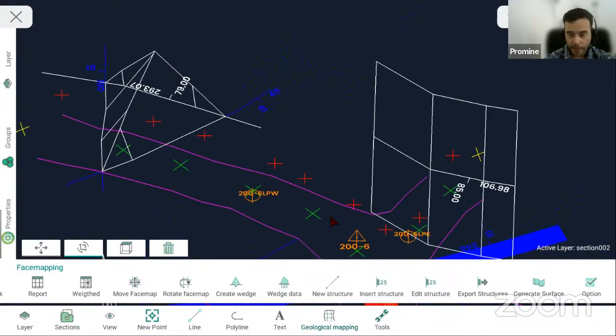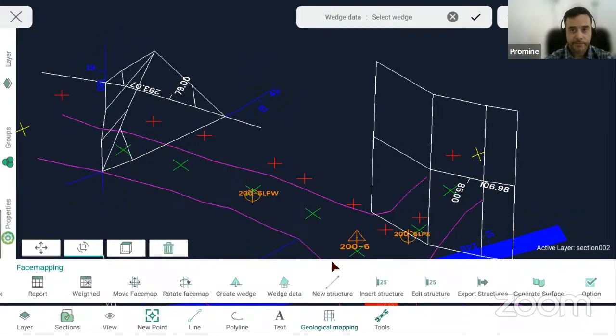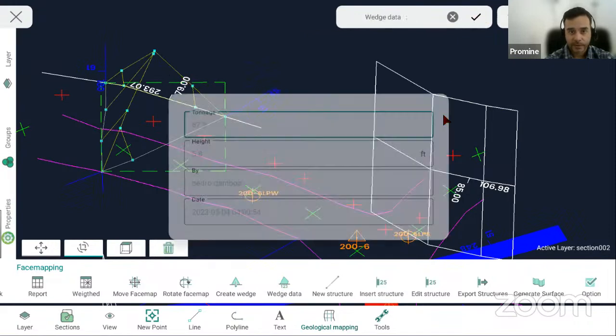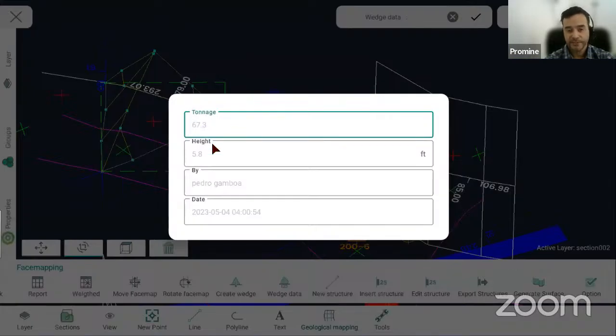Okay, and to finish for the day, we can also extract some information from that wedge. So we can come here, wedge data. Since we have a wedge, we can select that wedge. And here we have the tonnage and the height and the date that that wedge was introduced in the PROGEOX app.